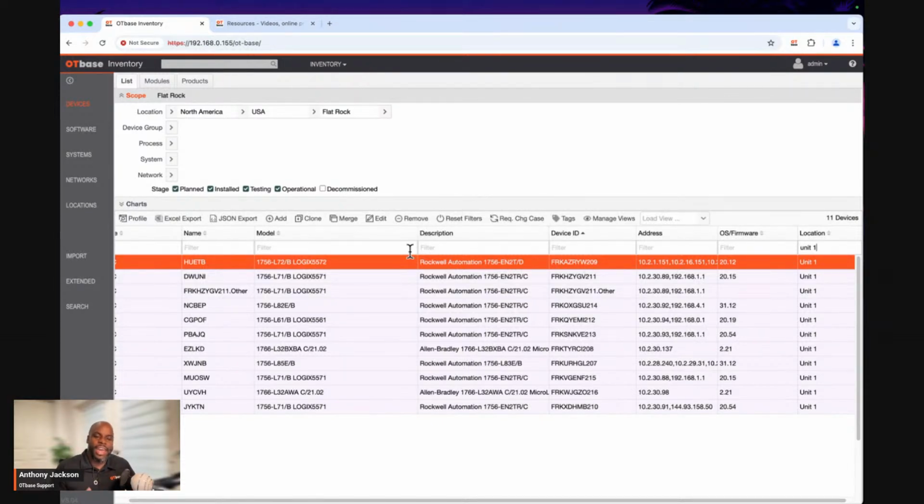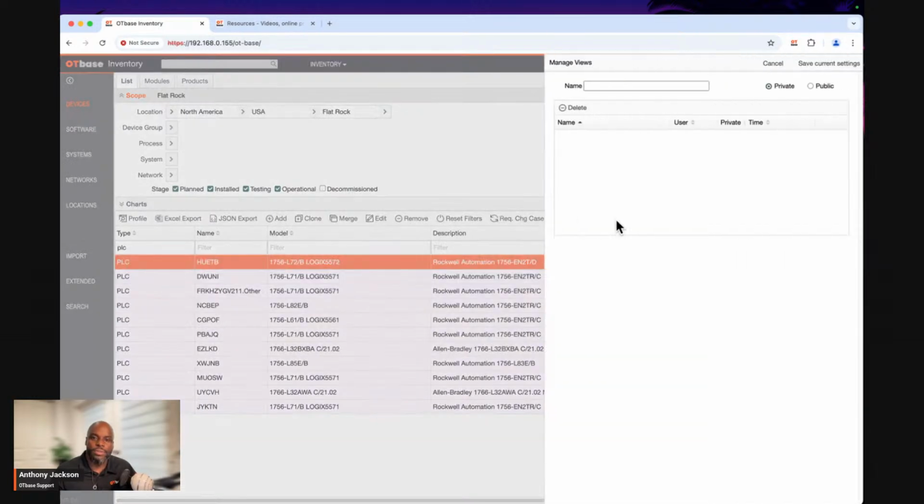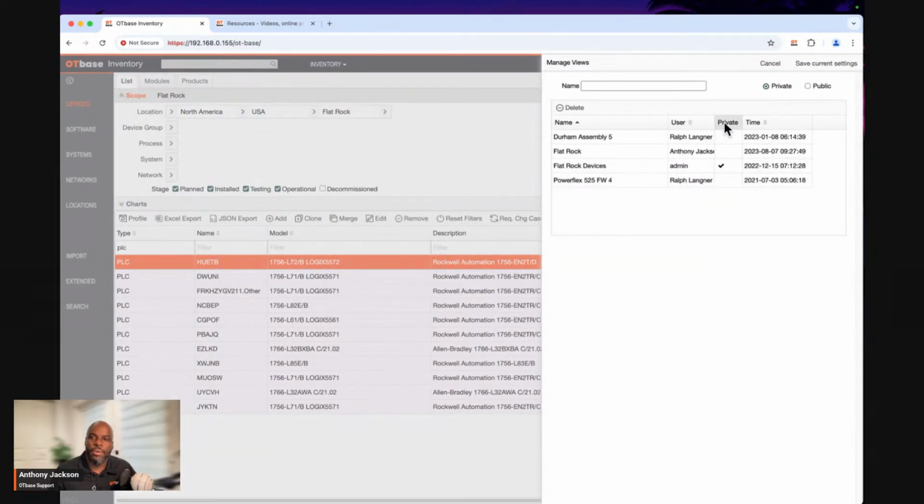All right, so every day I come into OTbase and I always find myself working on these specific PLCs, editing them and rearranging some stuff about their contextualized data and everything. So what I'm going to do now is save this view. So I have all the PLCs that I'm working on, and I can just click on Manage Views. We are going to add our view. I'm going to give it a name, call it Everyday PLCs. And I'm going to set the scope, whether it's private, meaning it's for my particular user only, or public, where everyone who has access to OTbase will be able to see this particular view. All right. And I'm going to add that and save my current settings.